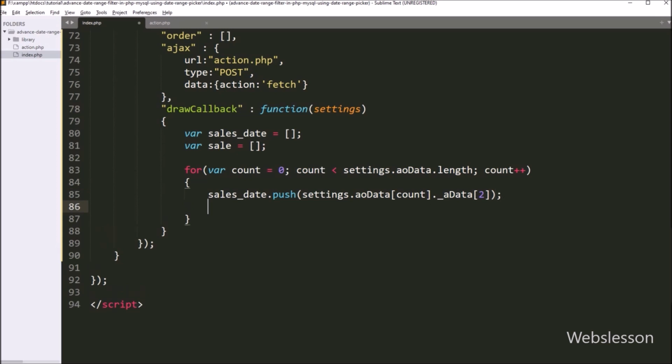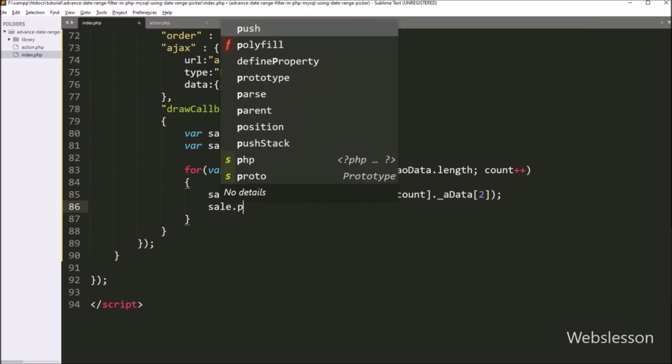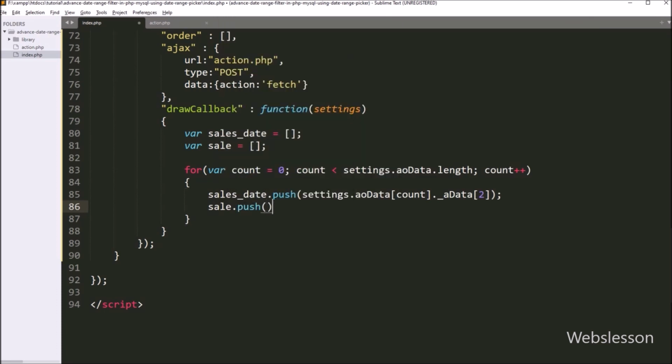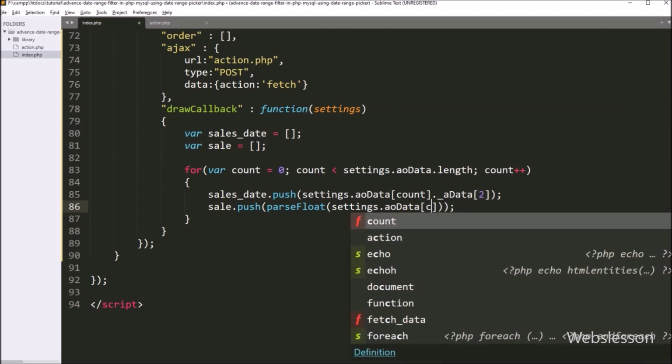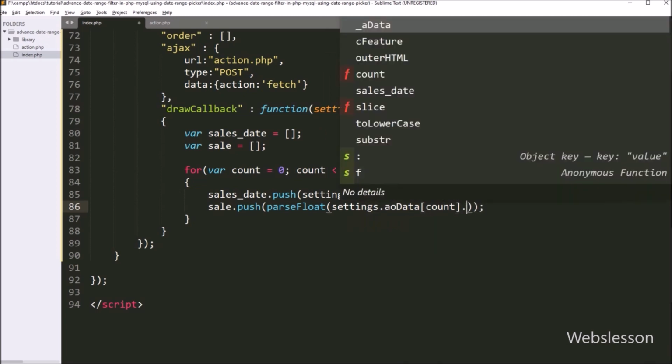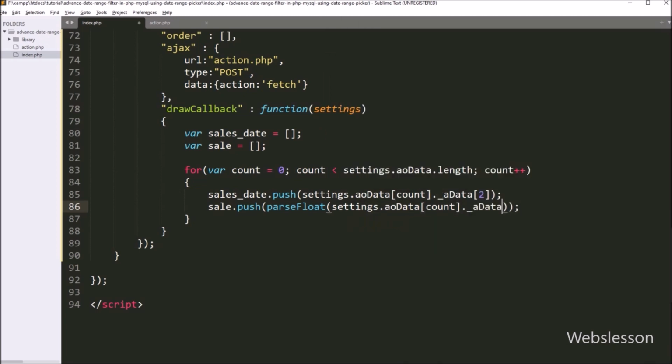After this, we have to write the sale variable.push method, and under this method, we have to write the parseFloat method, and under this, we have to write settings.ao data with count index ._a data with 1 index. So it will fetch sales value data and store it under the sale variable in an array format. So on every loop, it will store data under both variables in an array format.